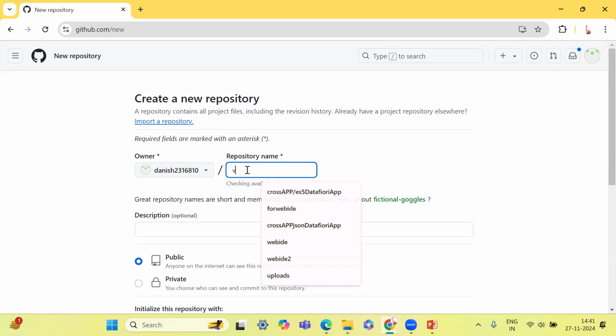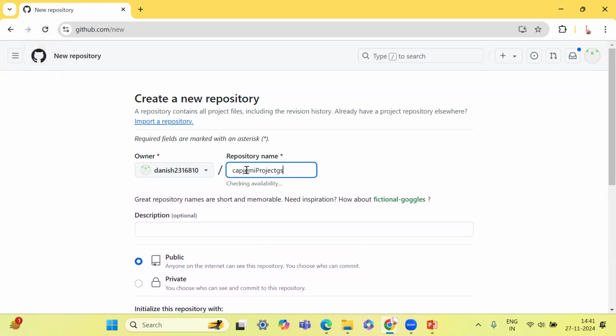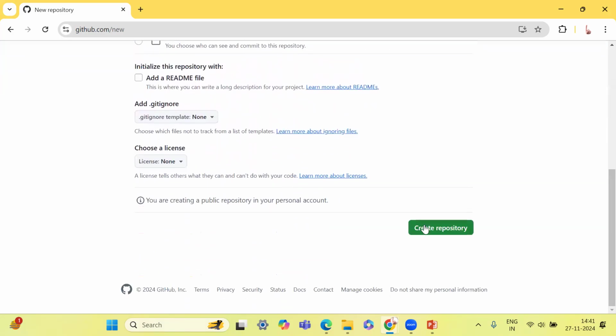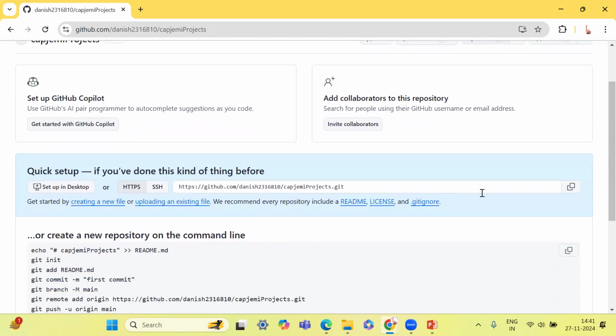So I will say this repository is for CAP Gemini projects. Okay, so this is the name of my repository. And after doing that, I will straight away hit the create repository button over here. So after creating the repository, I'll get this URL. That's an important thing. I'll just copy this URL because I'm going to pass this URL in the Bash.